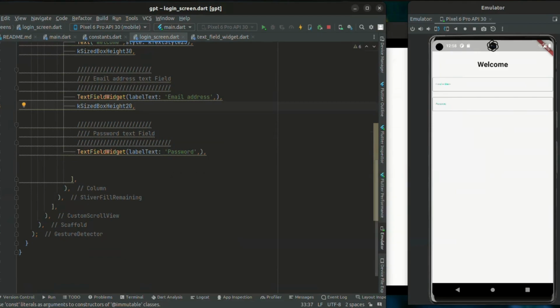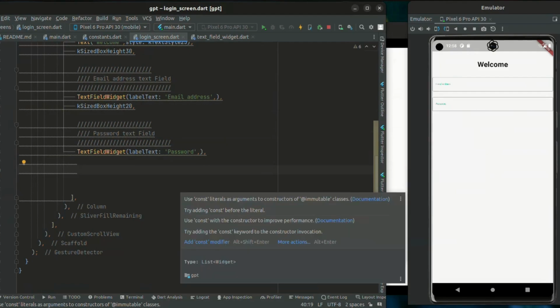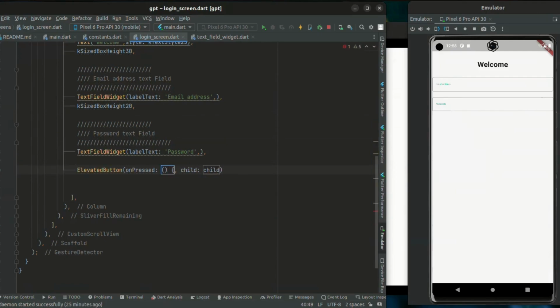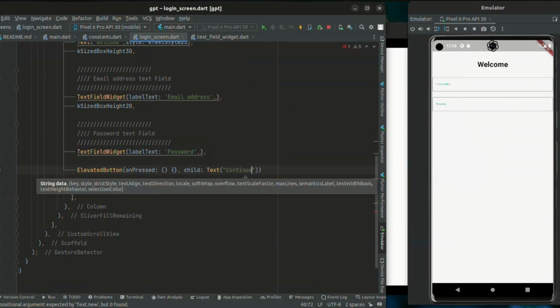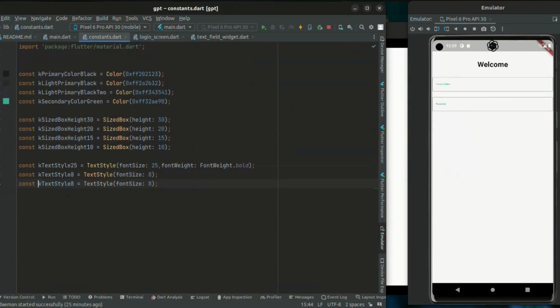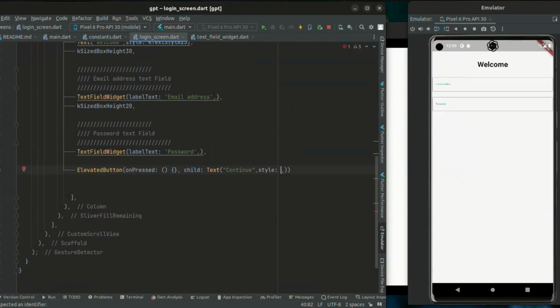So the next thing we're going to do is come up with a button, a login button. A login button is going to be an elevated button. By default, right now we won't have any action in it. I will have a text of continue with a style of K text 9. Okay, so come back to the const, duplicate this thing and then just put 9 here and put 9 here. So go back to your login screen and K text 9. Yeah, it becomes quite easy for us to work.